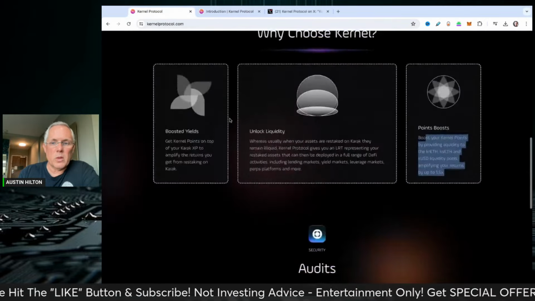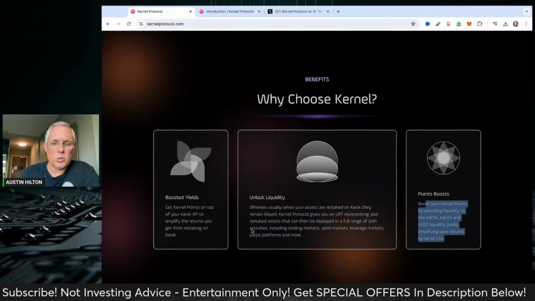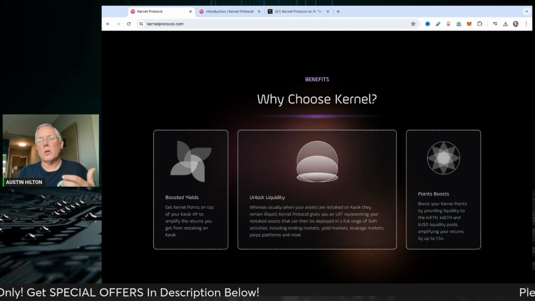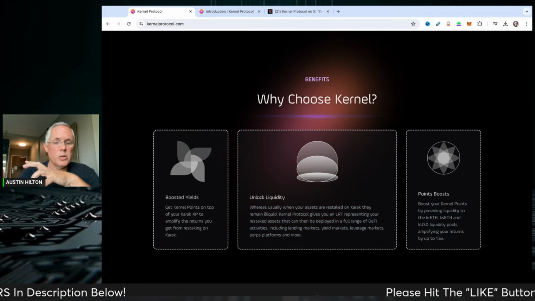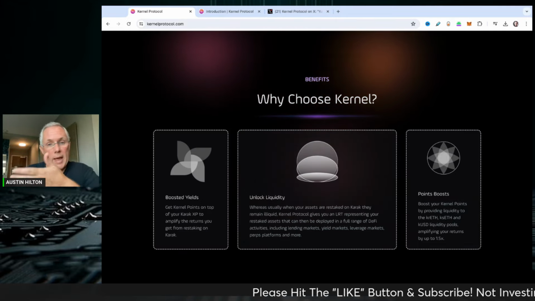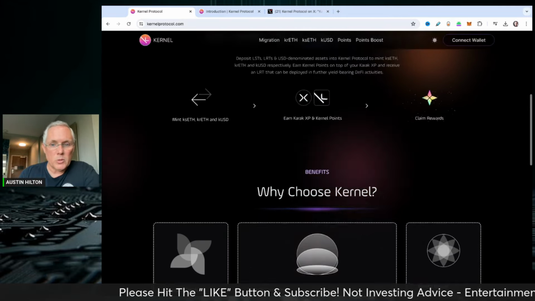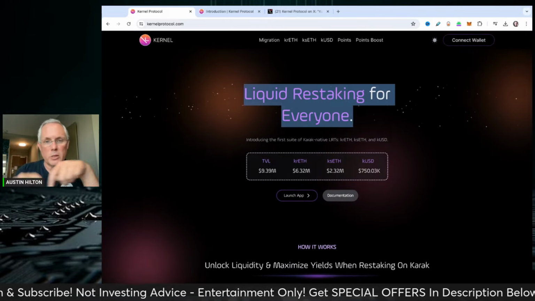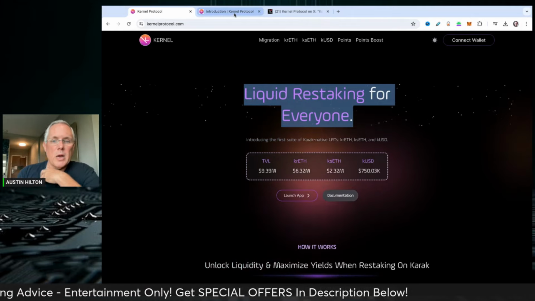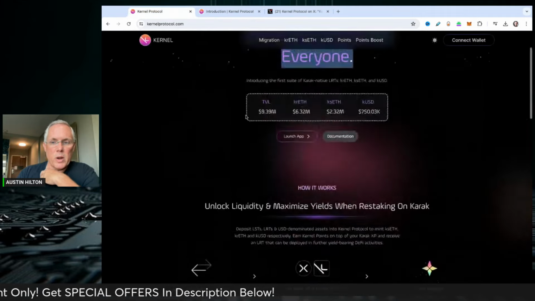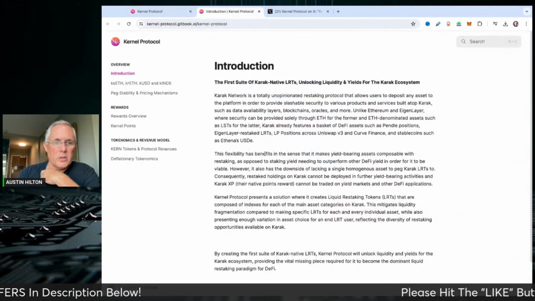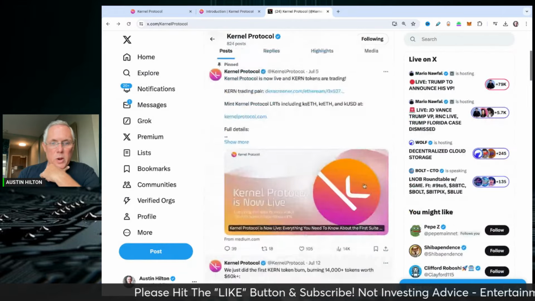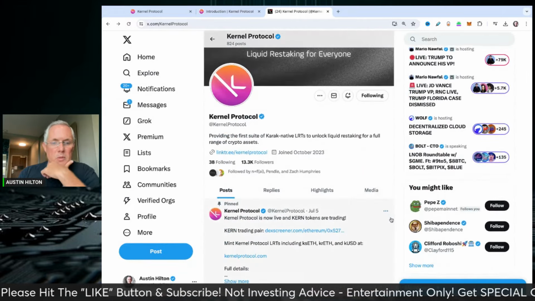But for me, what it really comes down to is this benefit statement of why choose Kernel in these three boxes: boosted yields, unlock liquidity, and points boost. Okay, so if you're always looking for a different way to maximize and leverage the crypto assets that you have, this is something that you might think about looking at doing with Kernel, liquid restaking for everyone. Okay, so links in the description below to this page where you can check everything out. Also, I would recommend you hit that documentation button on the top right to open up this document. And then also, again, check out their Twitter page right here. It's really, really good. I'm following it and something you definitely want to look at.